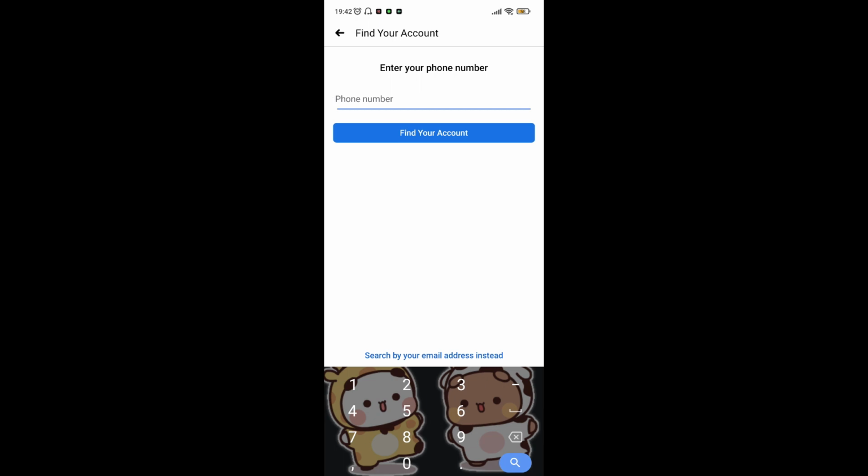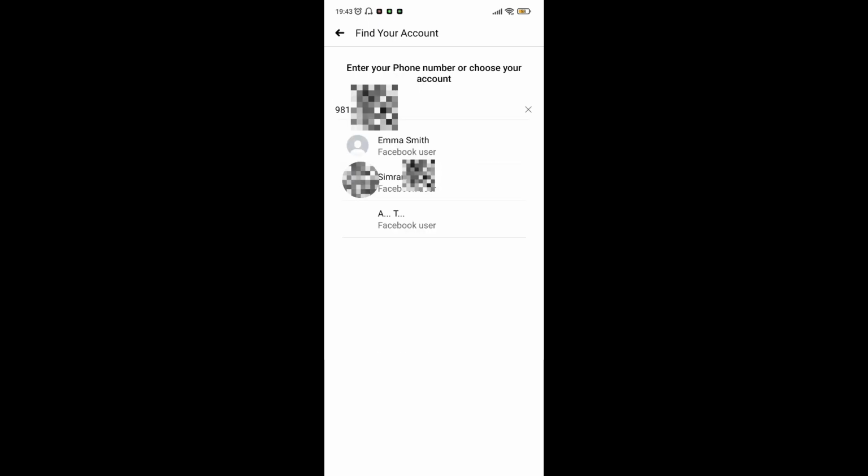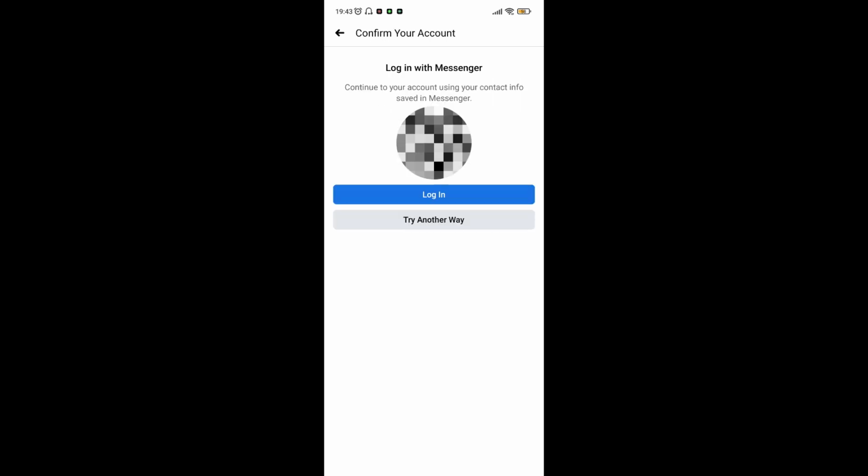This may involve entering your email address or phone number. There you can see your account. Once you have verified your identity, you will be prompted to reset your password. Create a strong and unique password that you will remember but others can't guess. After setting a new password, you will be redirected to the login screen and tap on login.